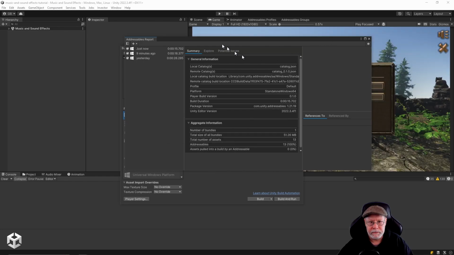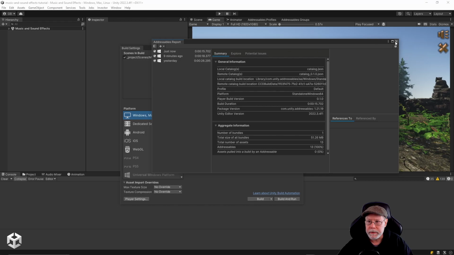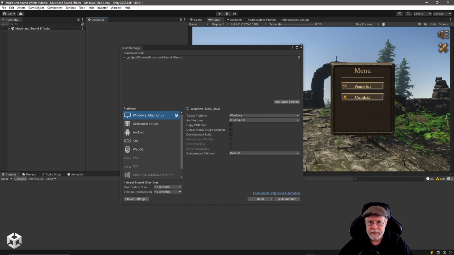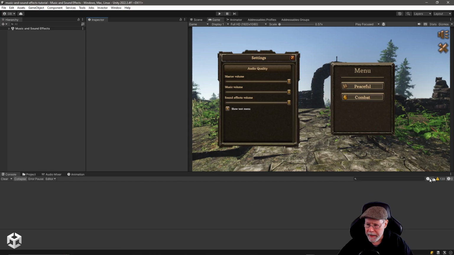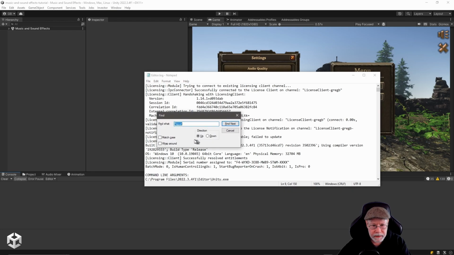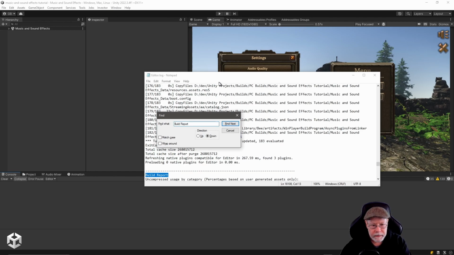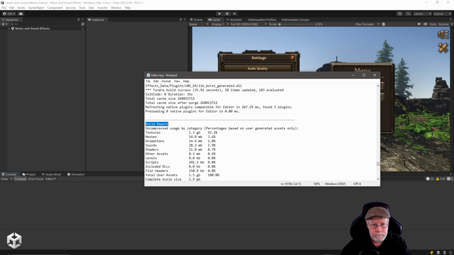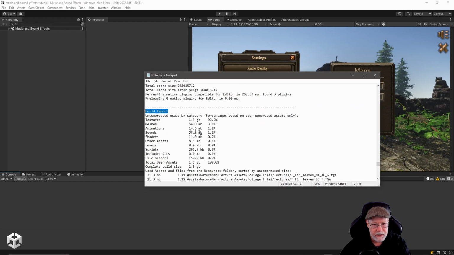All right, so that build finished. It gave me this addressables report. Let's go ahead and take a look in our console at our editor log. We're going to search, and I want to search down. That's why I was having trouble before. I'm going to say build report. All right. And look, our sounds went from 79 meg down to 28 meg. So you can see that it had a definite effect on the build size.